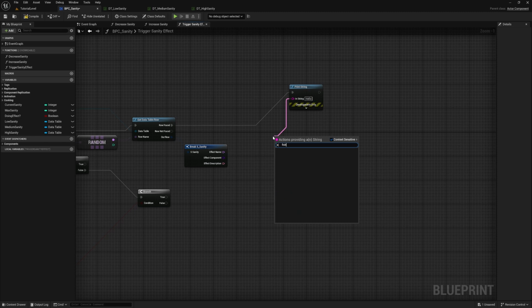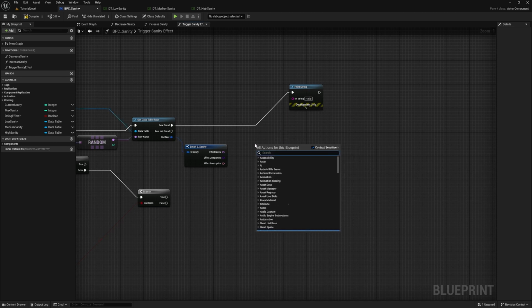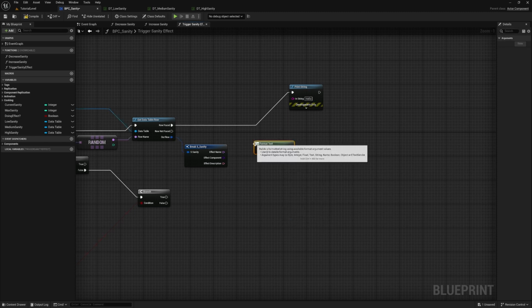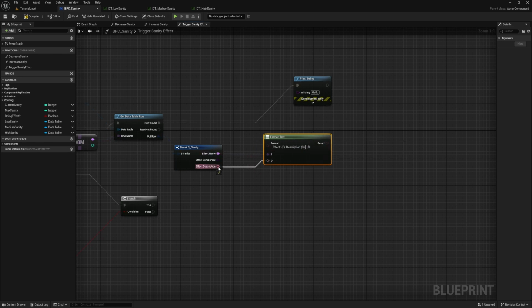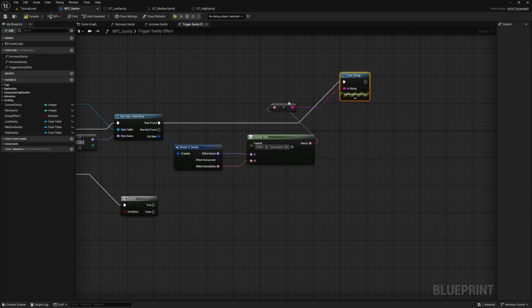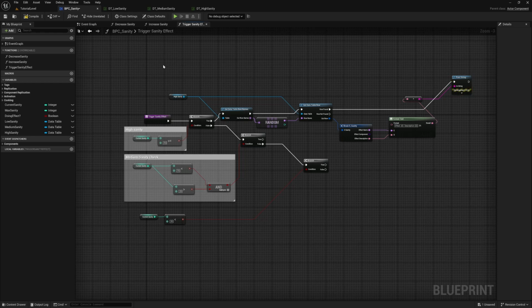From the print string, I'm just going to format text, right click, format text, and we can do effect, and then curly brackets and E like that, and then we can say description, curly brackets D. We put the E into the E and D into there, and then connect that back up. So if we test this now, let's see.